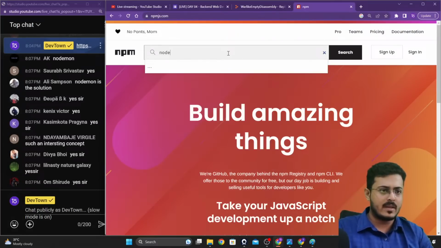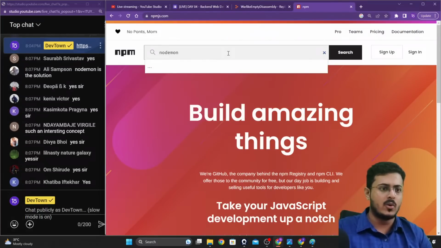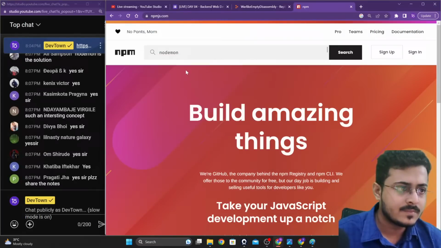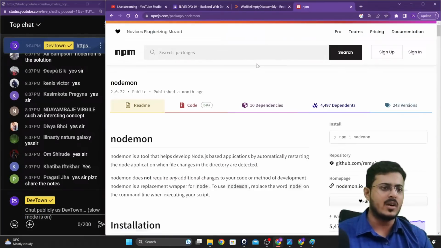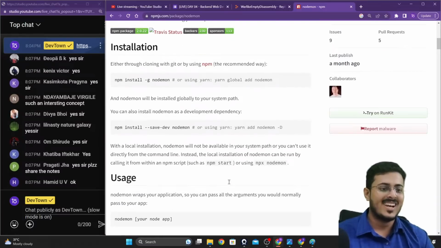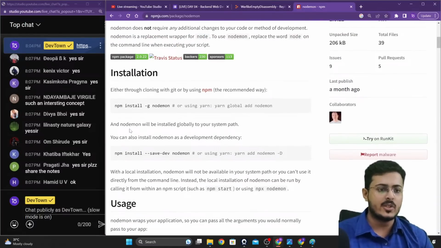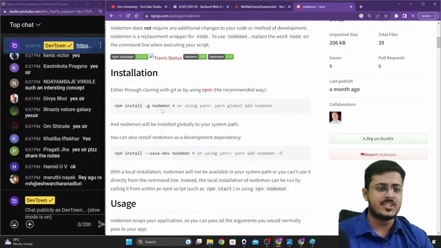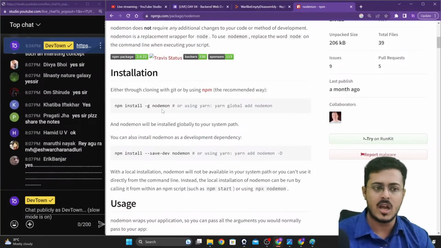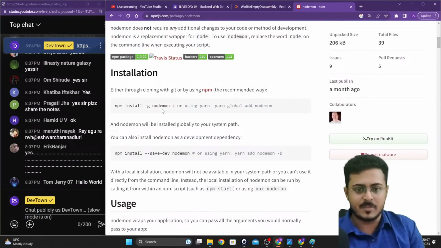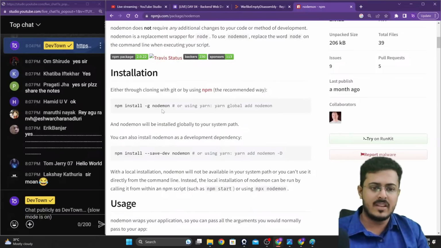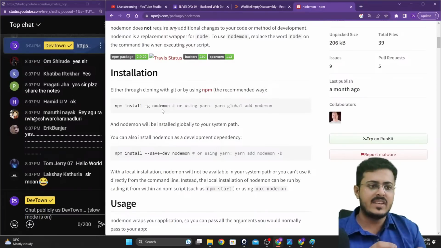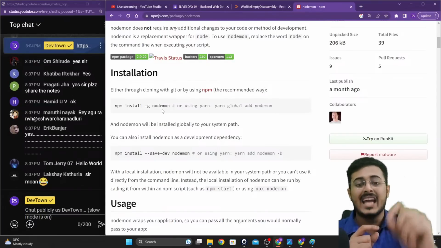NodeMon. Okay, so right over here, as you're able to see, did it work? Yeah, it worked. We are going to use npm install -g nodemon. Up till now, we were using npm install express, right? There was no -g right over there. Right over here, we are going to use npm install -g nodemon.